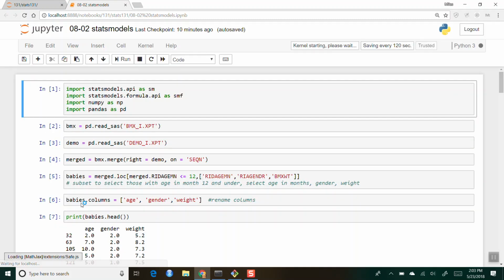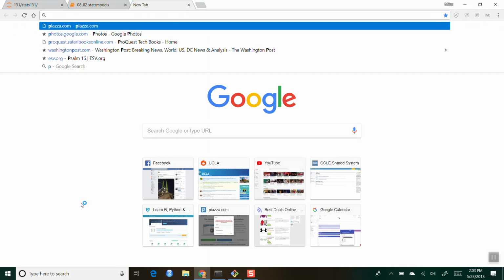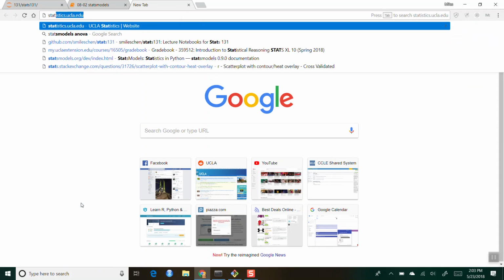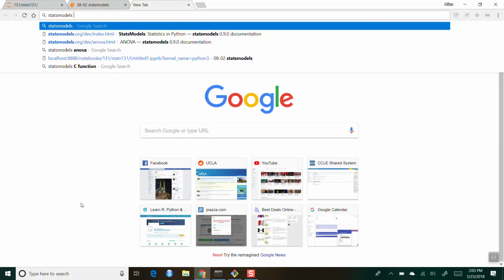Okay, we'll look at, what is this? Statsmodels. So this is, statsmodels is a kind of Python module. Statsmodels, Python.